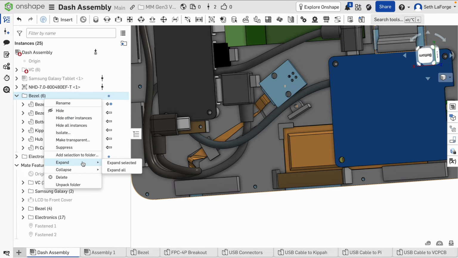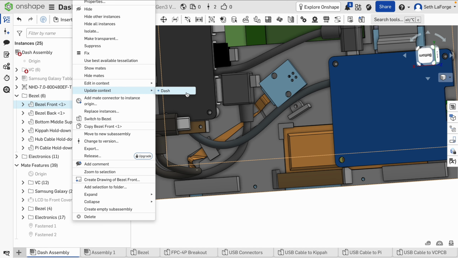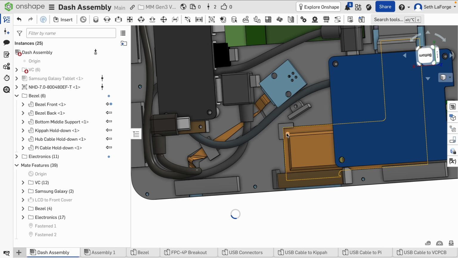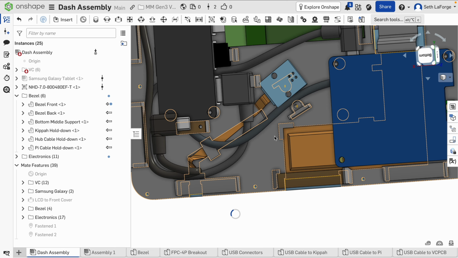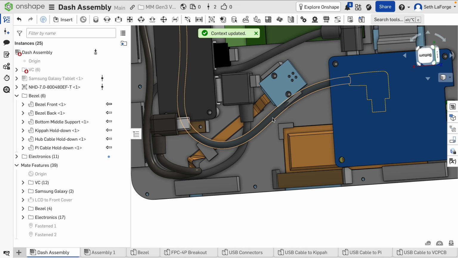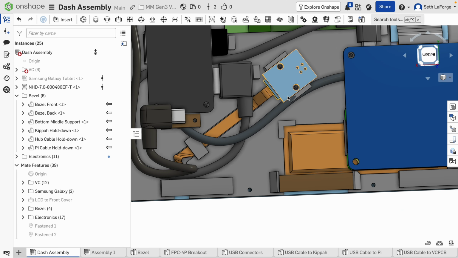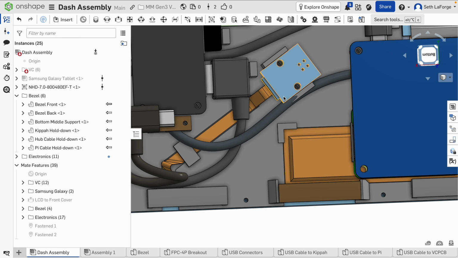I think we can, no, we can't. We can go to here and say update context. And that should put it back exactly where it was, I hope. Eventually. I hope this is a compelling example. I realize, okay, that's clearly not exactly where it was because it's now interfering with this cable. Oh well, I'll finish it. I'll fix it after the video.